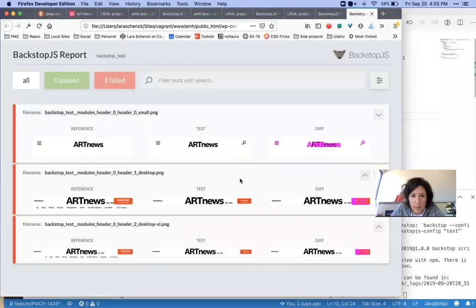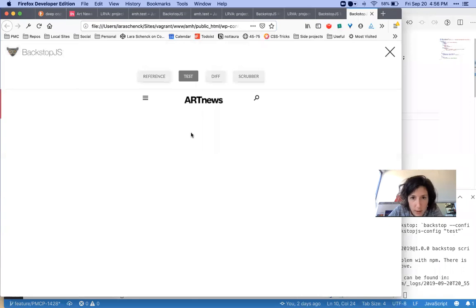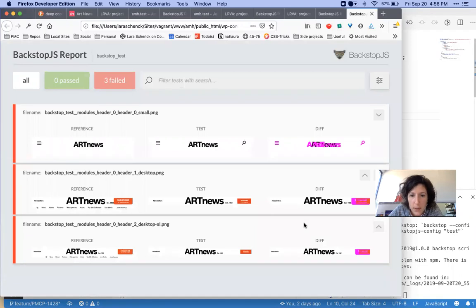Maybe what's happening here? Yeah, cool. So this is correct. Cool. This should fail because we added the reference test. Yeah, so test. We have a search icon. Reference does not have that because that's new for this branch.